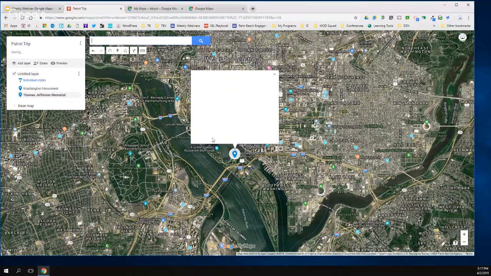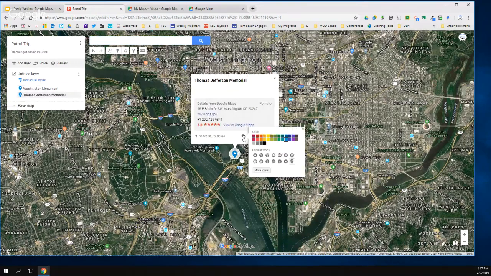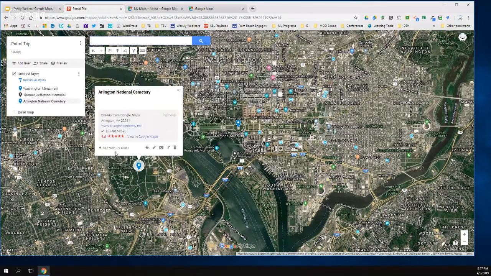I'm going to add that to my map. I can change the color if I want to. So maybe that's a gray link as opposed to a blue link. I can go to the Arlington National Cemetery and add that to my map.